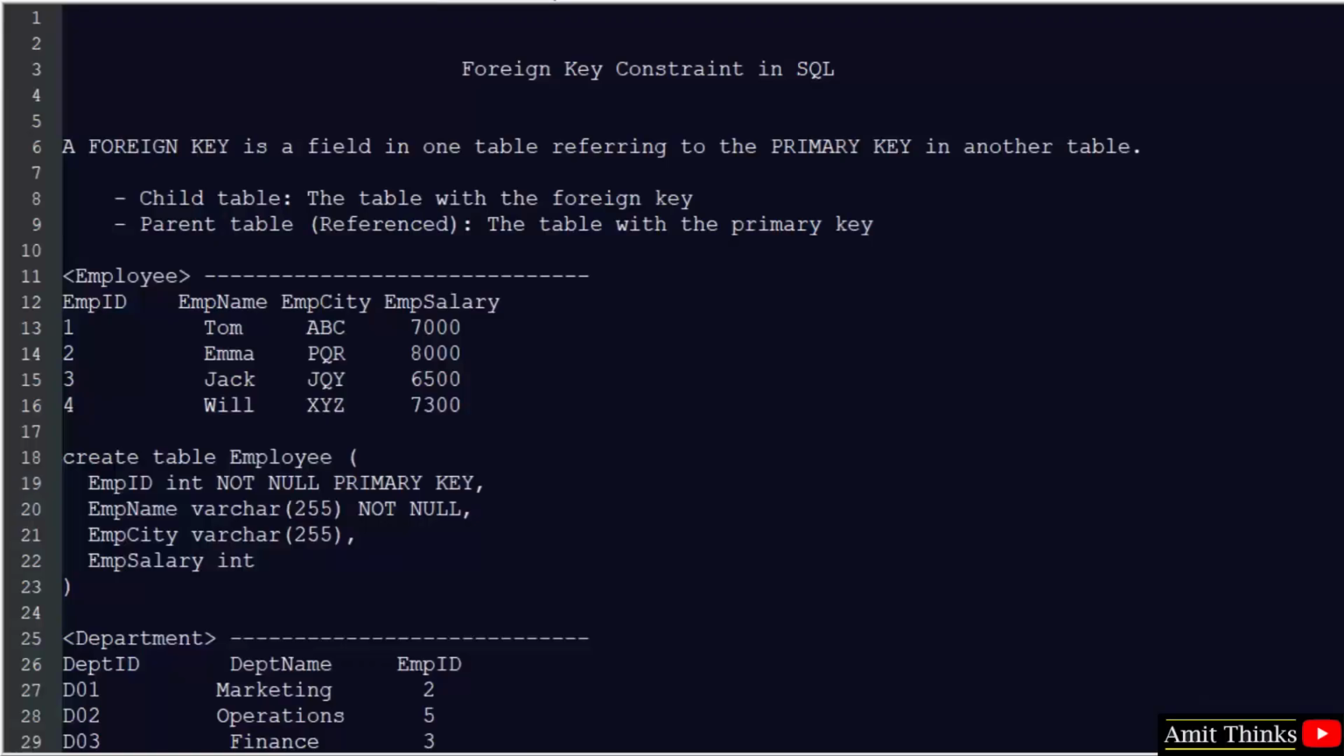So we saw primary key constraint in the previous video. We created a primary key in a table. So it is related to foreign key. A foreign key is basically a column in one table which is referring to the primary key in another table. So you can say the table with a foreign key is called child table, and the parent table is what? Which is having a primary key.